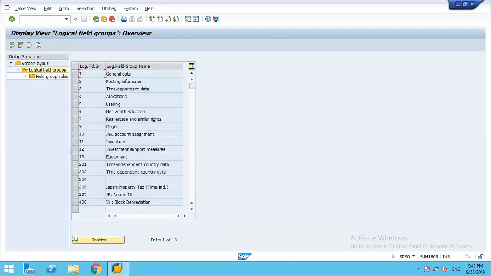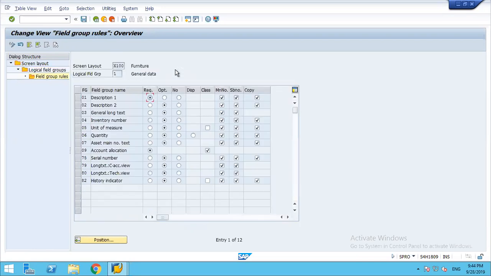And these are the tabs that you can see in the asset master. Double click on general master, then double click on field group rules. These are the fields that you can see under this general data. Now, what are the items that you want to keep required, optional, suppress, or just display? You can do based on this. And whether you want it for asset class, for this entire asset class, this is going to be the same information.